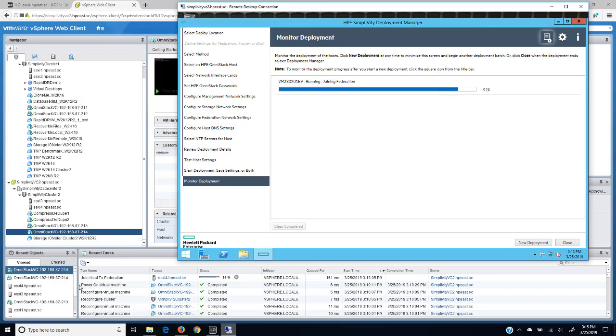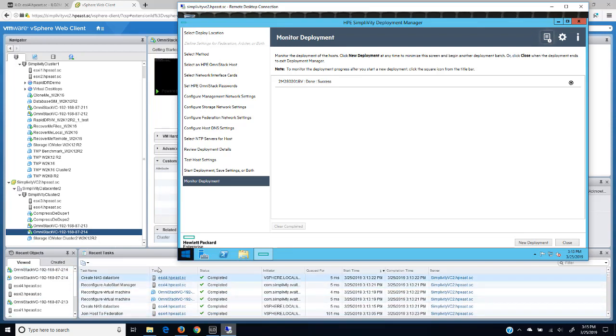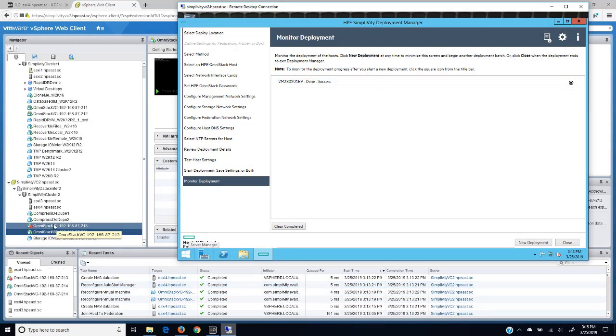You can see down here that the host is joining the federation. You can see that up here as well. You see a variety of things happening down here, especially adding to the NAS data store. And it's completed. Now we do have an alert over here. This will disappear. As a matter of fact, you might see an alert on both of these controllers in a little bit. But again, once things settle down, it'll go to a normal state and everything will be green.